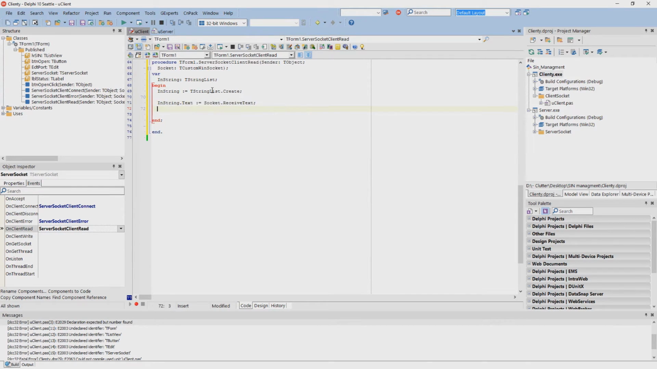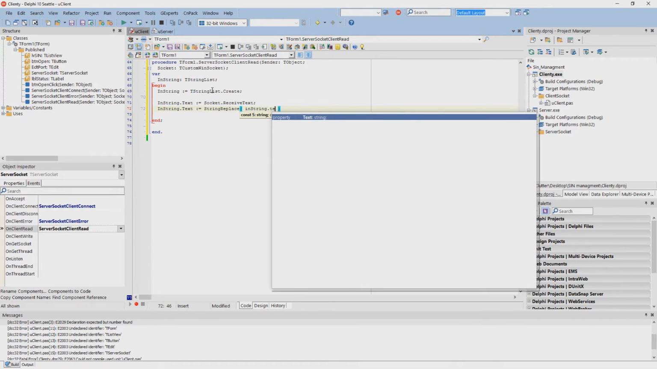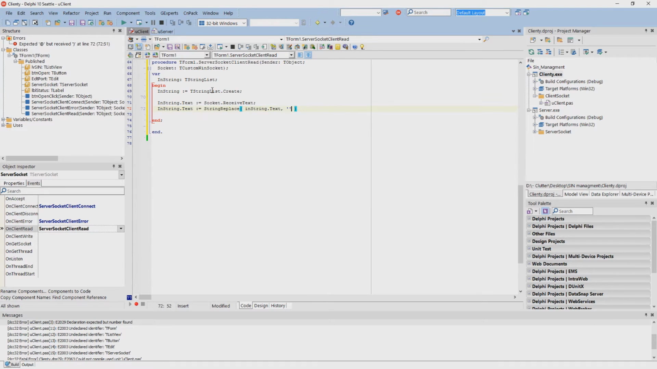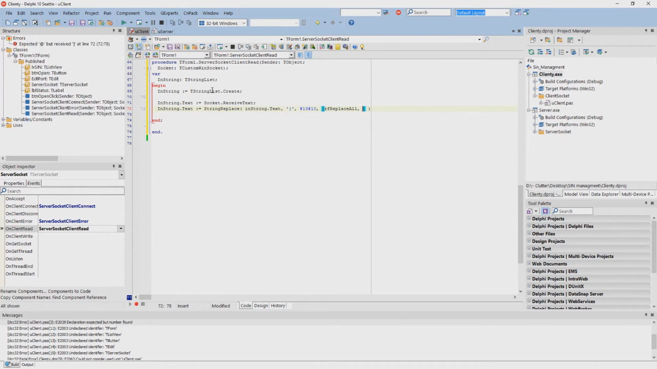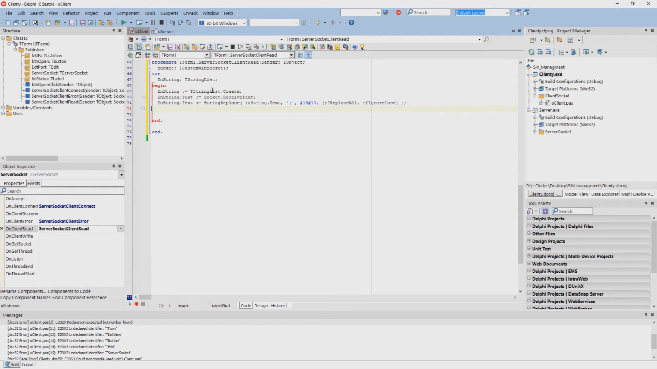Alright, and then basically we're going to go in string dot text. This is where we're going to get those pipes, or you will understand why I did that. So we're going to go string replace text, the old pattern is going to be that, the new pattern is going to be basically new line, and then we are going to rf replace all and rf ignore cases. So basically we're just going to do all of it. Alright, that's basically it. So that's how we're going to filter it.